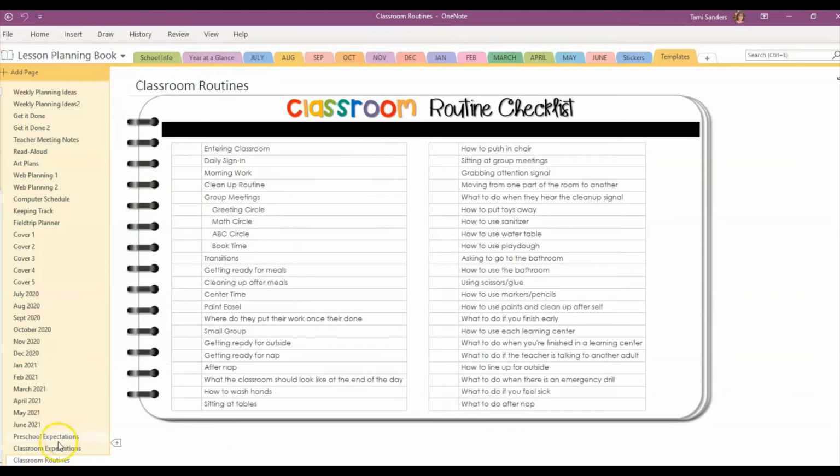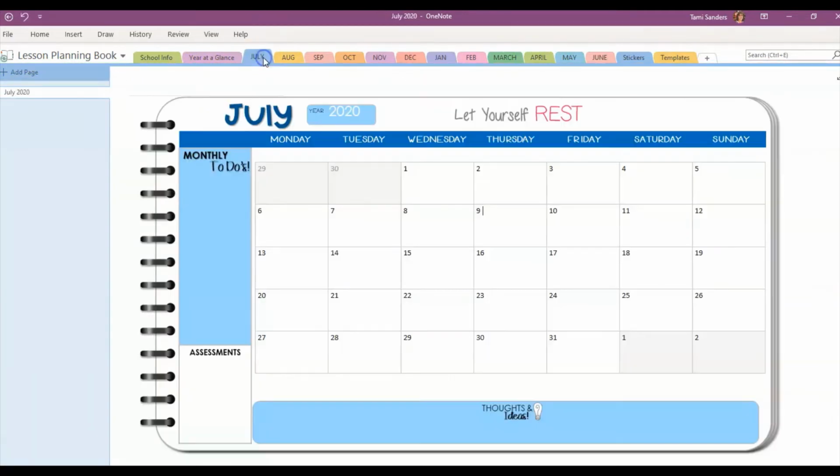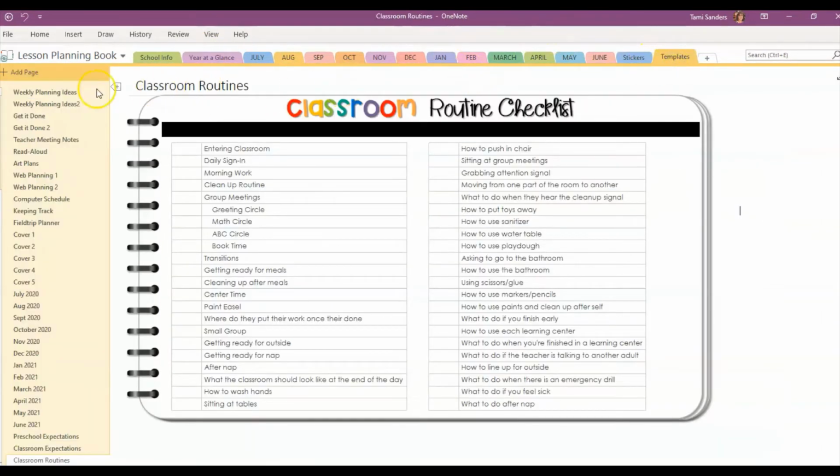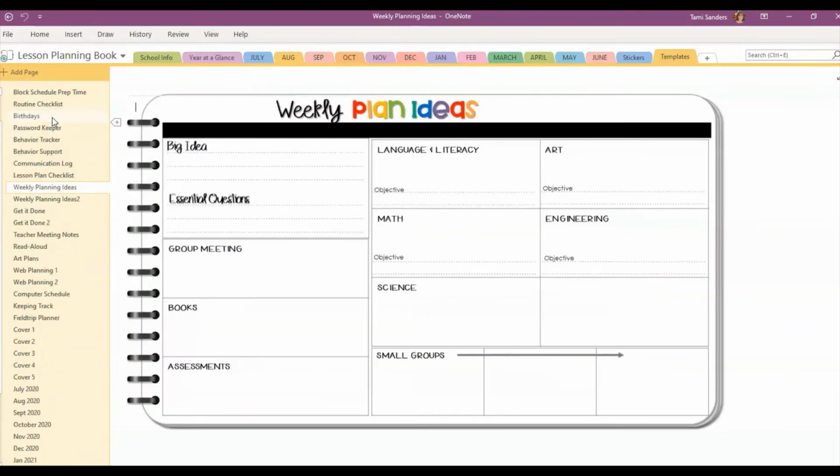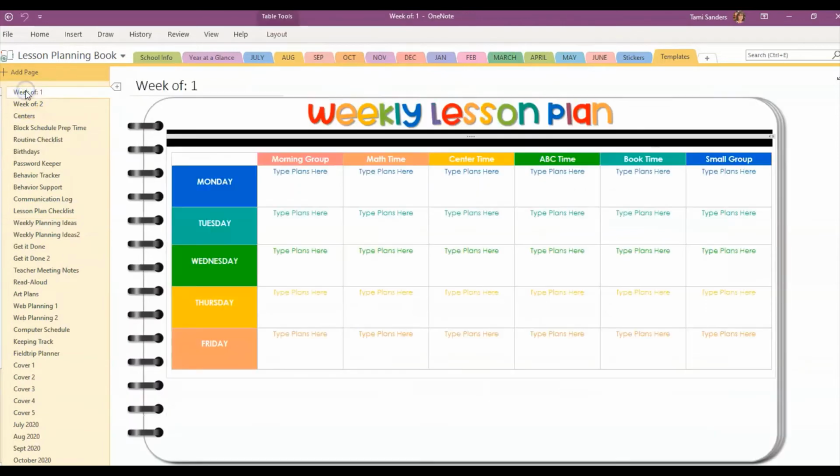So what you can do is, let's say for me, I'm going to be doing summer school. So if I click on July and I want to add my lesson plans here in my July, then I go to my templates and I add whatever I want. So I'm going to be using up here, let's see, week one. I'm going to be using this format.